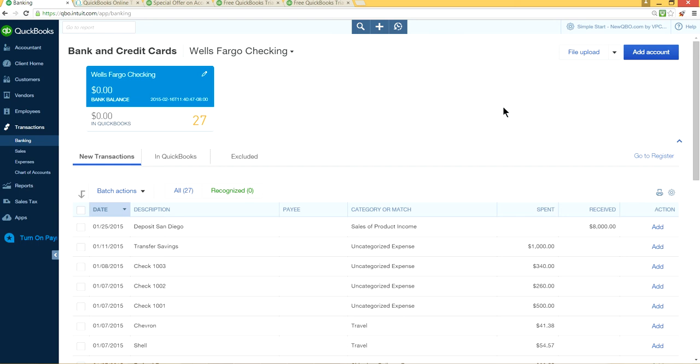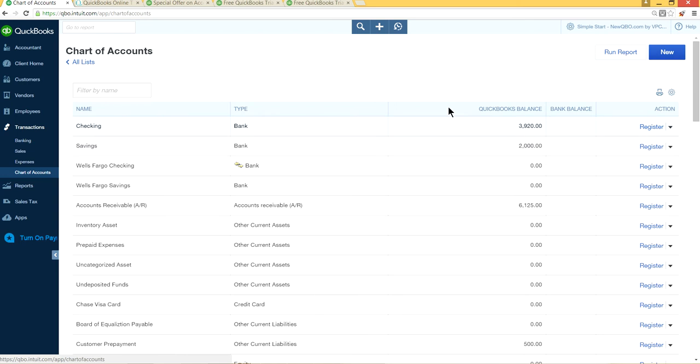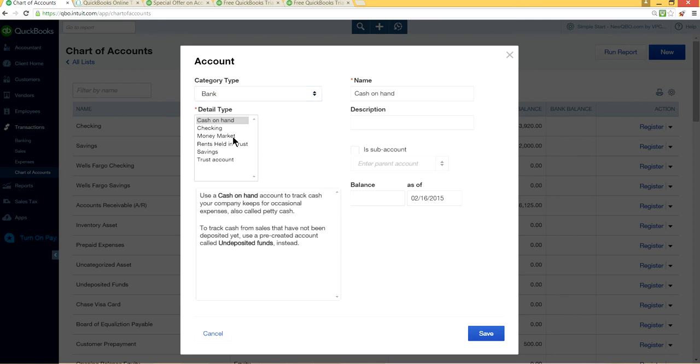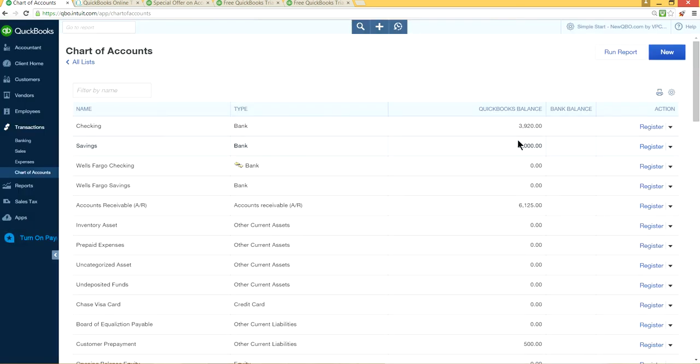So if you don't have an account set up in your chart of accounts, then you come here, the chart of accounts right here, and just create a new account. The category type is bank, and it's a checking or savings account, so just select whatever you want. I already have an account set up in here, for example, this one right here.